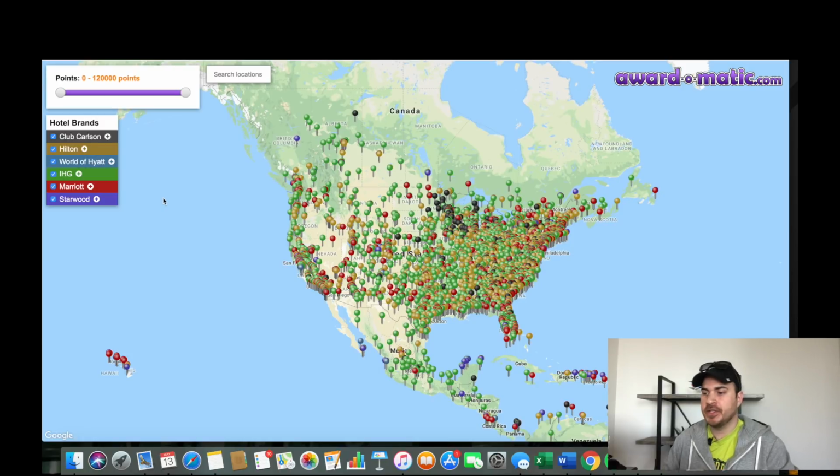Okay, so the second tool that I want to talk about is AwardOMatic.com. This is another efficient way to go about your travel hacking process. In this case, you're going to be locating hotels that you can use your points at, and you can sort these by their price.